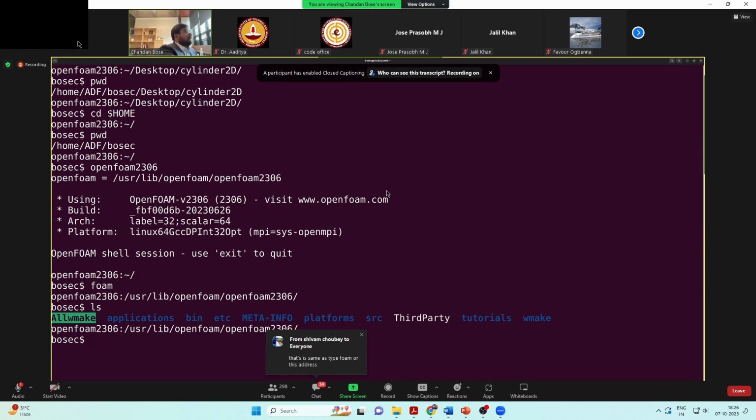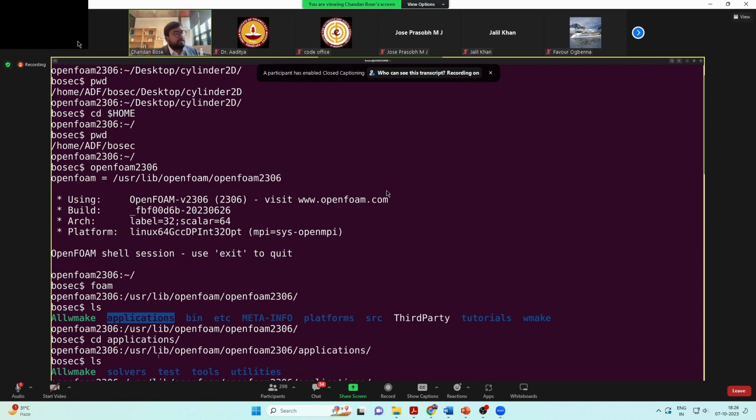Now, the next folder, I think an important folder, is called applications. So remember this folder name because within this folder, we have all the solvers located. All right. So to go into this folder, I use the same command cd. If I go to cd applications, I go into this folder and then I see the contents of this folder. And you can see there is a folder called solvers. All right. And within that solvers folder, all the solvers are located. So let's go into this folder, solvers.